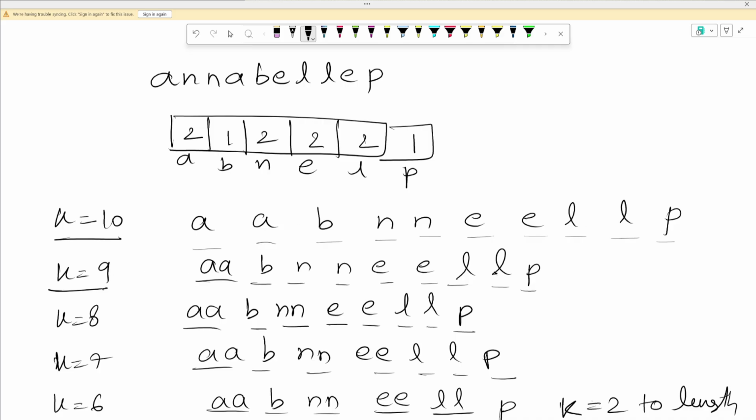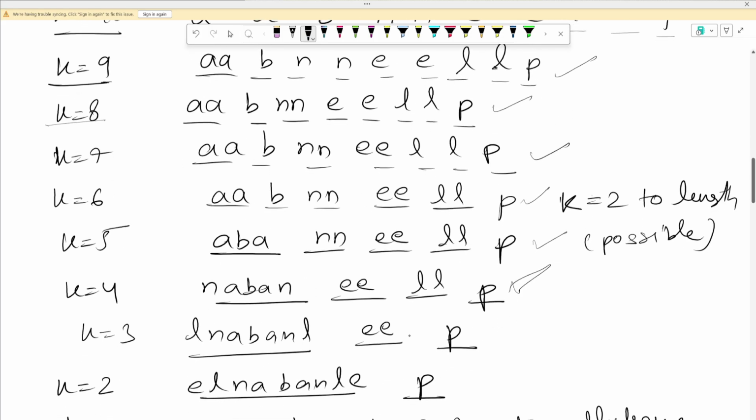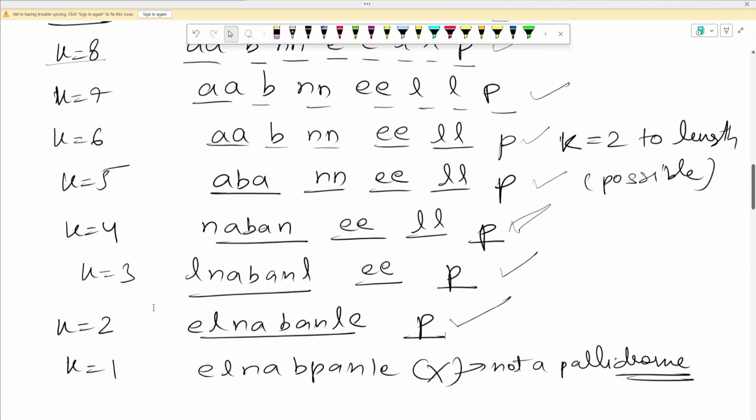We move to k equals to 9. Is it possible that we have 9 strings that are palindromic? Let's see. Combine AA. Yeah, it is possible. Is it possible for 8 strings? Yeah, it is possible. For 7, it is possible. Similarly, for 6, is it possible? Yeah, it is possible. For 5, it is also possible. 4 strings, it is also possible. 3 strings, it is also possible. Just we are combining the combinations. K equals to 2, is it possible? Yeah, it is possible.